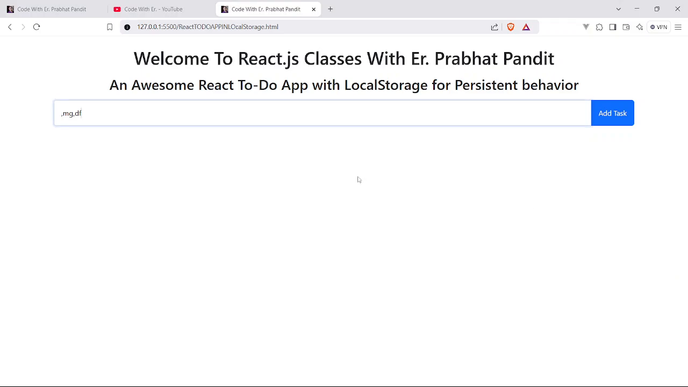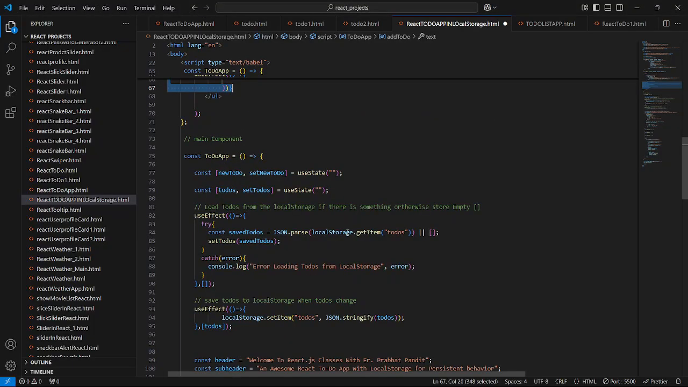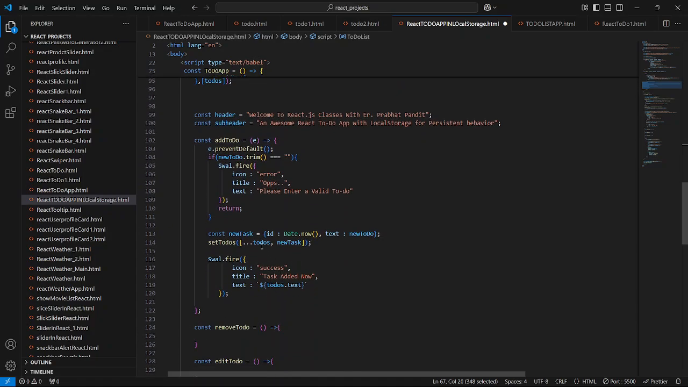So we'll just say here, learn react, hit enter. We can see here, task added: learn react. So it is doing fine, it is doing great. Let me just control Z first. I want to show the task also, all the added task. So we'll just say here new task, new task dot text.